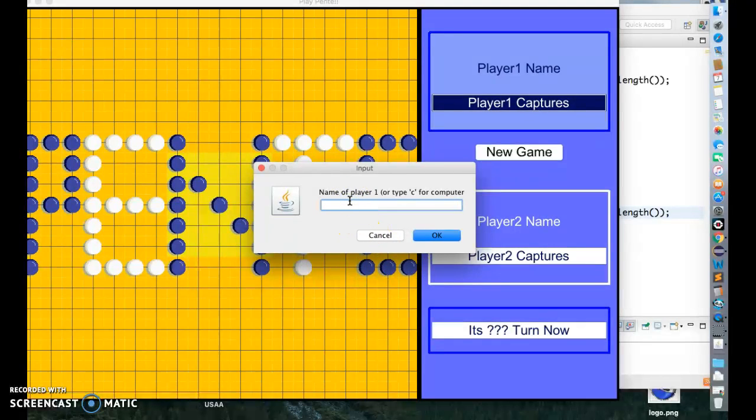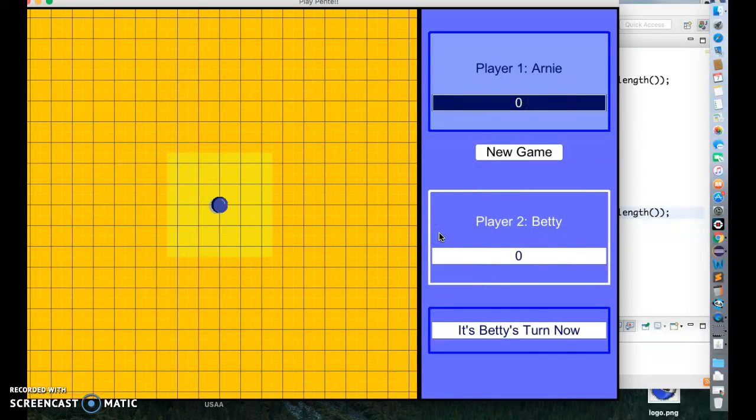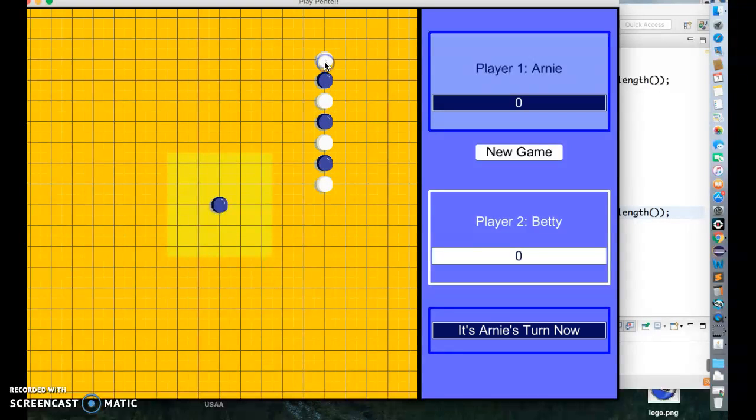So, this is going to be Arnie. And this is going to be Betty. Okay, so it's Betty's turn. She's light colored. It's Arnie's turn. It's Betty's turn. Now it's Arnie's turn. Betty's turn. And there it is.